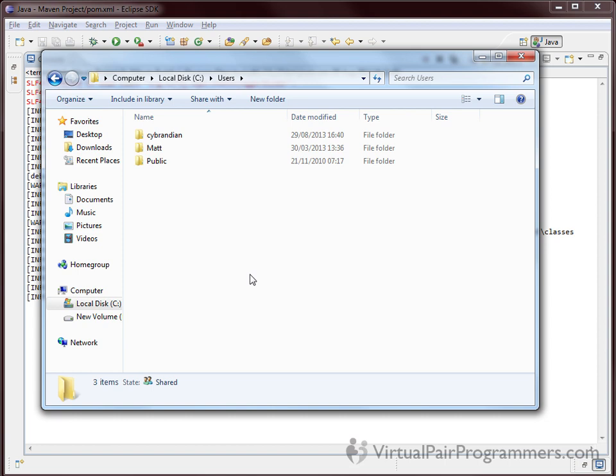In fact, what Maven does is it creates a hidden folder on your hard drive called M2. The M2 just stands for Maven 2. You'll find it inside your home directory. Now, if you're working on Windows, as I am here, unless you've got a strange installation of Windows, you'll find that in your users folder on your C drive.